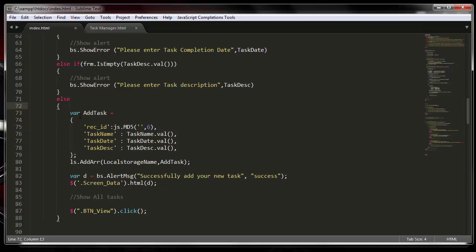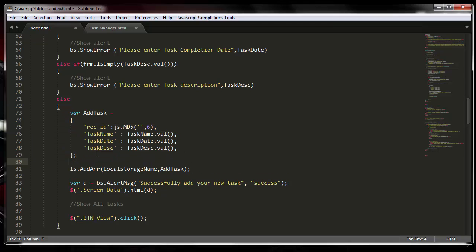What this does is throw this in a JSON object. It adds a record ID, which is the field name for our table, and then the task name, date, and description. And this one is also part of the Awesome Function library.